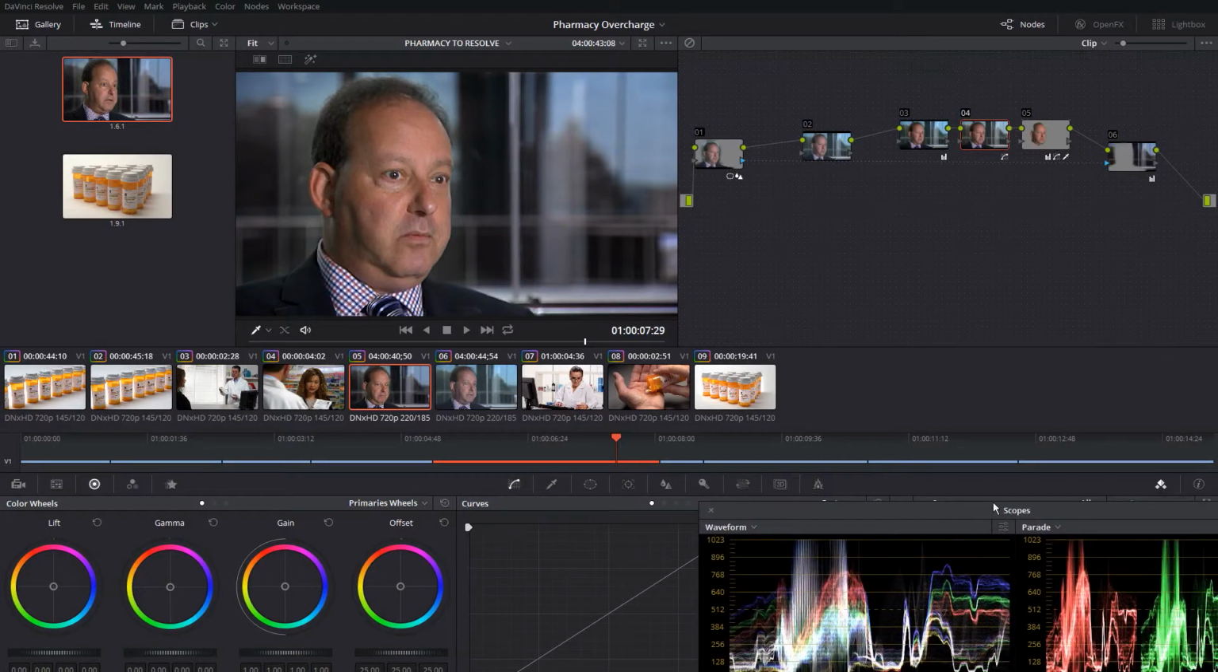DaVinci Resolve is free, so you can download the trial version for free. It does about 95% of what the full up version does, which is only $1,000. But the trial version is what we use. I've never had a problem with it. I've never had it not do something I needed it to do. And you can't beat free for a price. So every promo I do goes through Resolve and every shot gets color corrected.